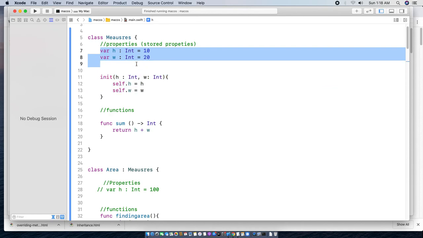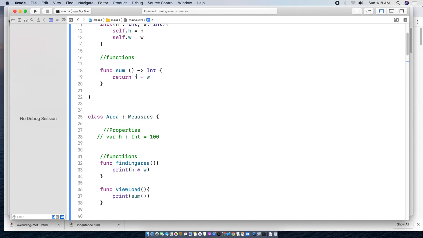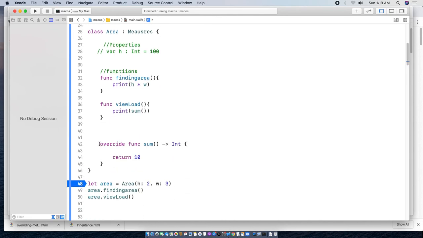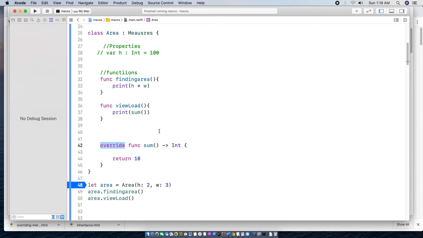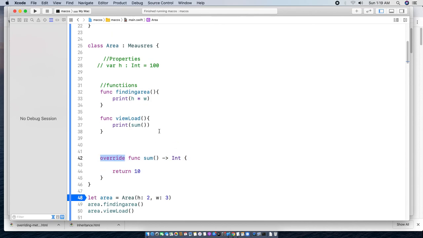And the next point is we have seen override. Override means if we want to implement the superclass function in the subclass, that is called function override, using the override keyword. And it cannot override the properties in the subclass. Okay, that's it. That is what I would like to tell in this video.